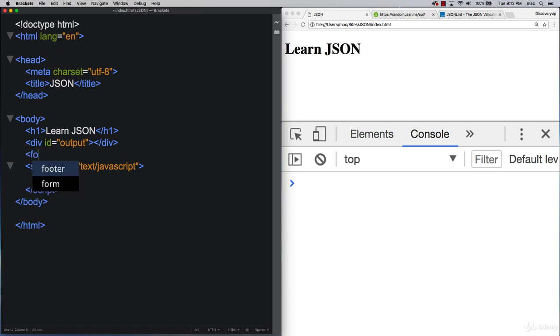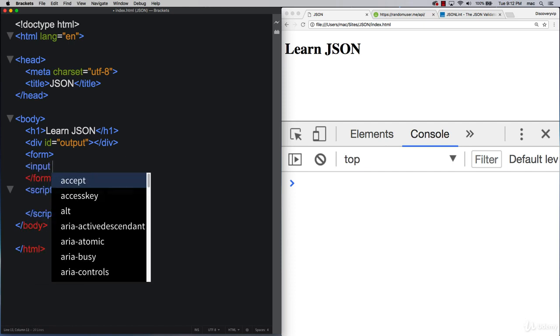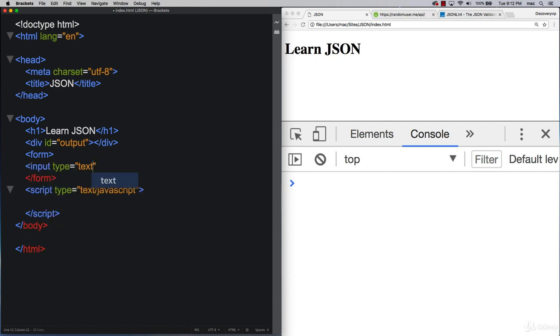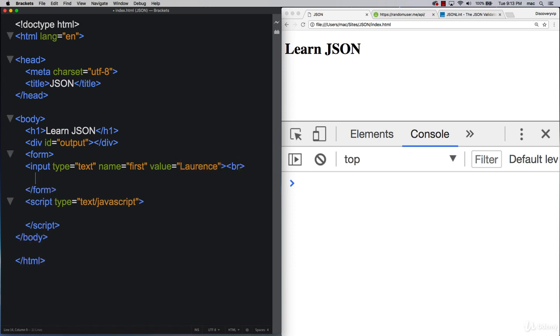So first of all, let's set up a form. And we're going to have a form that's going to input information. So let's create a few input types. So input type text and give it a name. So this can be first, the name of it can be first, and the value, and let's give it a value. And let's just line break it.